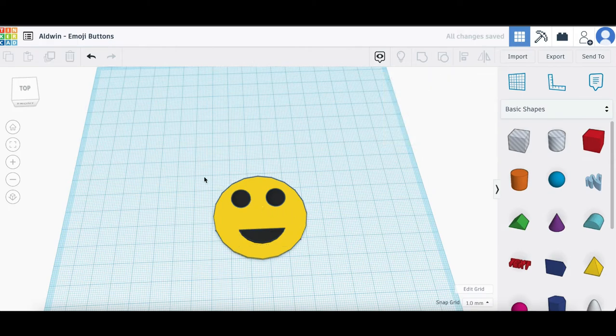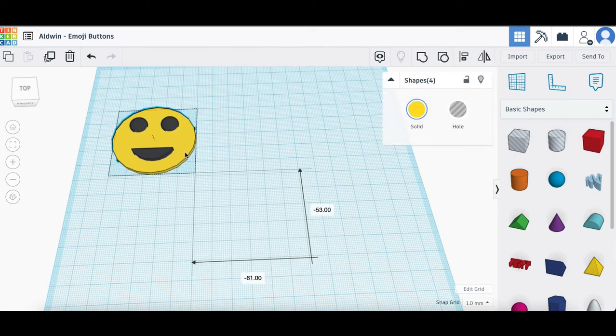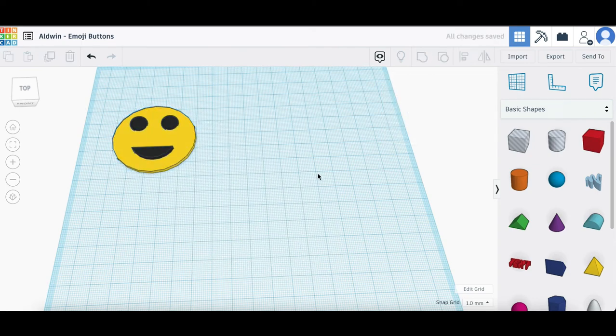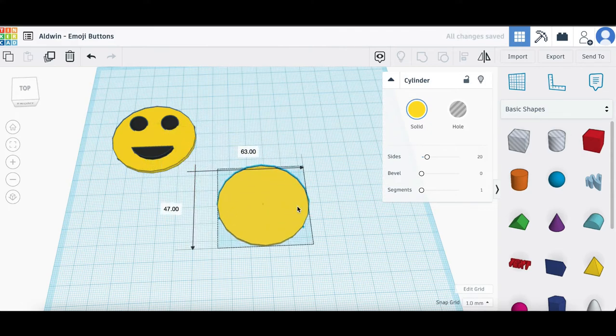So we have created the first emoji. You can select all the shapes together and drag it and place it to the sides. To create the second emoji with the sunglasses on it, just simply duplicate the face. Click on the yellow button and click the duplicate button. Put it here in the middle.